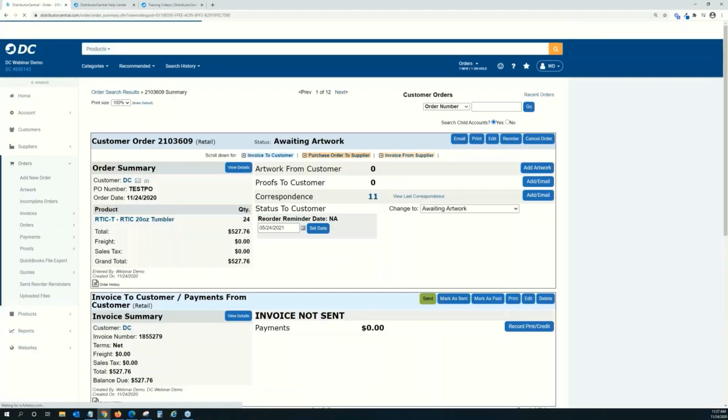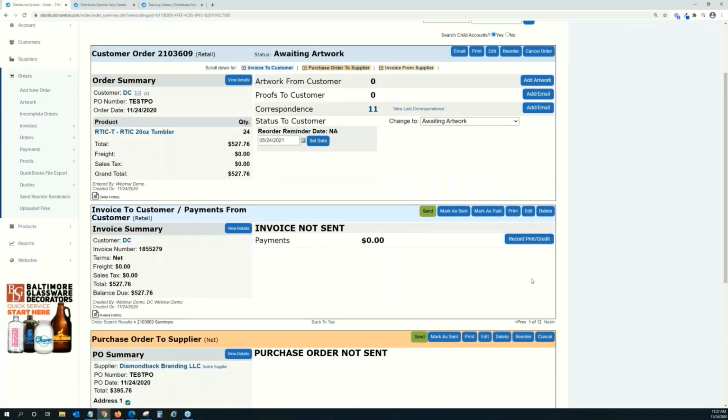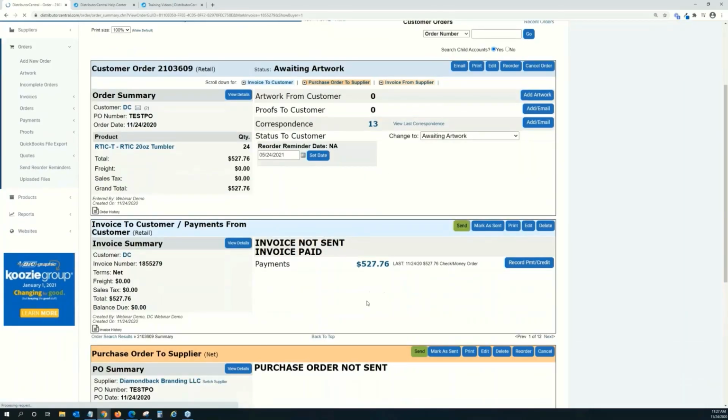If you track it a different way outside of DistributorCentral and you just want to track it for your purposes, and let's say they paid you already, you can come up here and mark as paid. And so then it'll update and say it's already been paid.